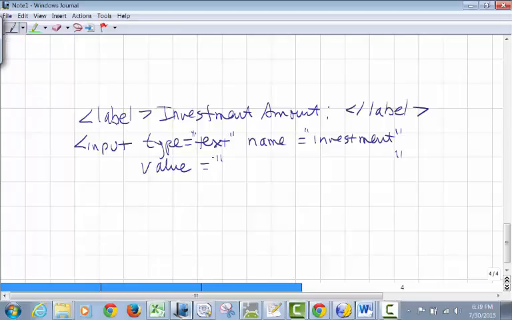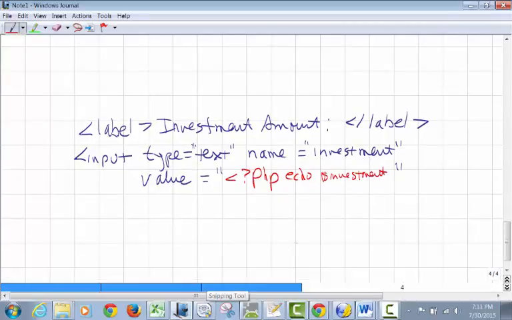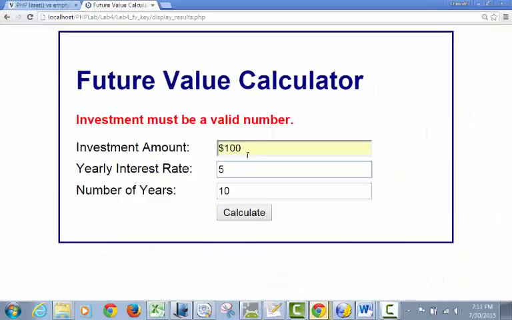Now I'm going to do some PHP. What do I want to display as my value? Well, I want to display my PHP variable, so let me switch on over to PHP here. And what I want to print out as part of my HTML here, I want this HTML to consist of value equals quotation mark, whatever the value is of that investment. For me, it was $100. And you want to do the same thing for the other text boxes so that they will all get filled in with whatever your value is.